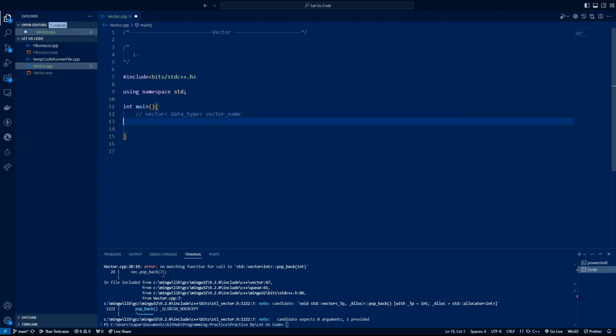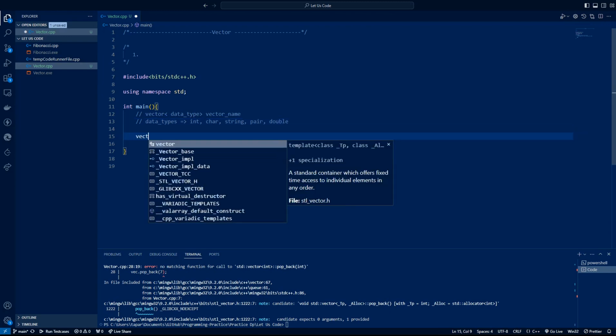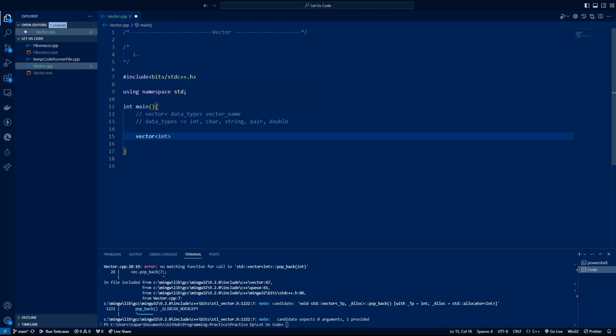The data type can be different data types: int, char, string, pair. Like this you can use float, double, like that. And now I initialize my first vector, an integer type vector. I'll name it myVector. Okay, so this is the basic implementation of a vector.